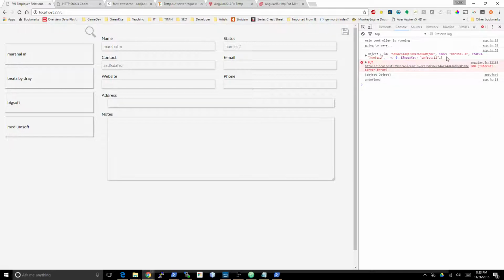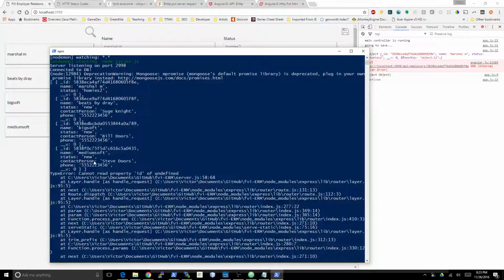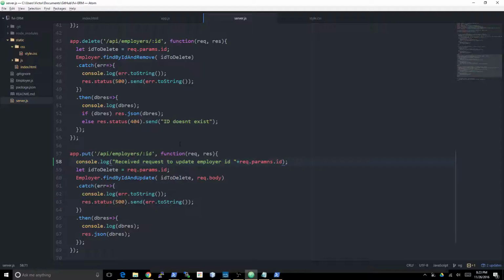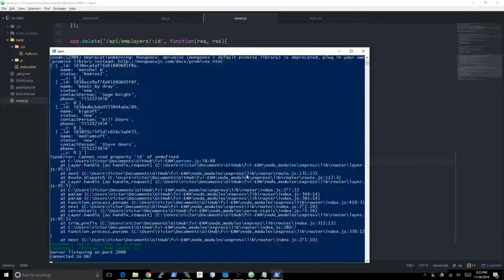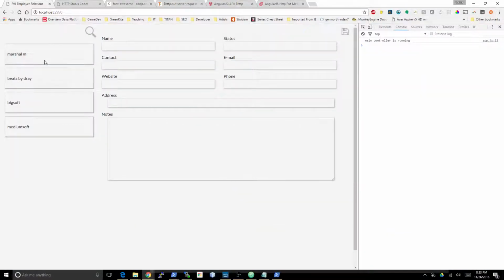Okay. Employers. Internal server error. Very cool. So let's see now what's going on. Cannot read property ID of undefined. Server.js line 58, req. Okay. Little problem there, a little typo. It restarted itself. Let's go back here. Let's put something here. Alright.